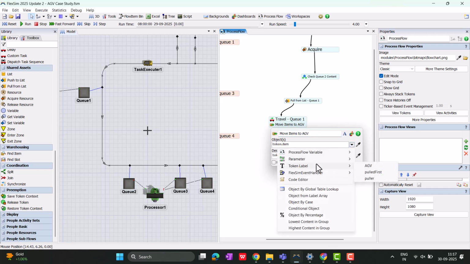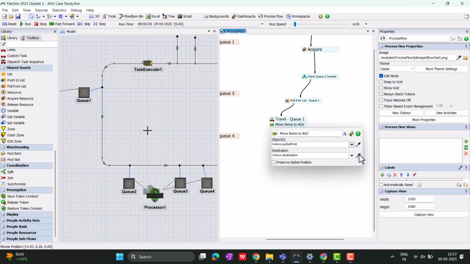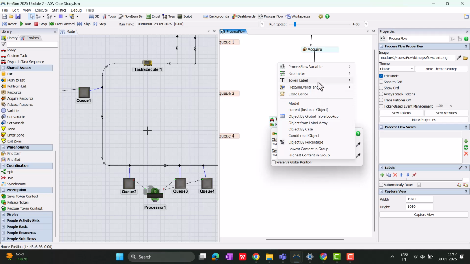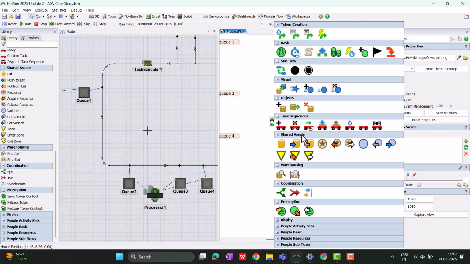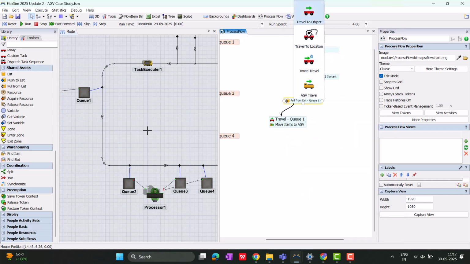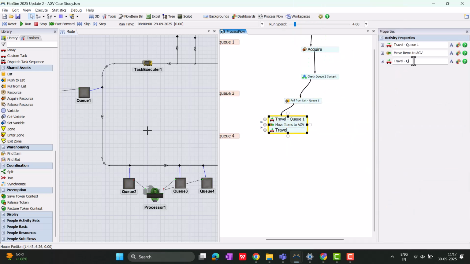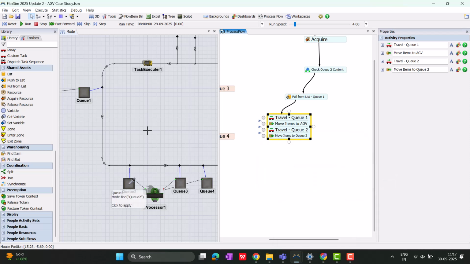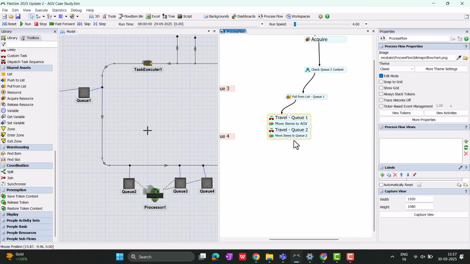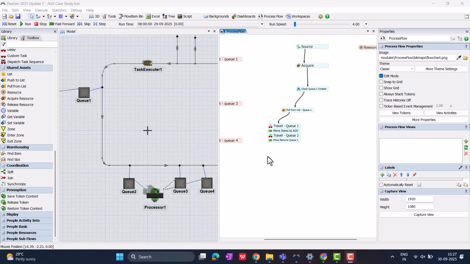Then, in the first move object activity, I'll set the items to token.pulled_first. In the destination, I'll set it to token.agv. In the second travel activity, I'll set the destination to Q2. Finally, in the second move object activity, I'll set the destination to Q2, so the AGV unloads the items at the correct location.